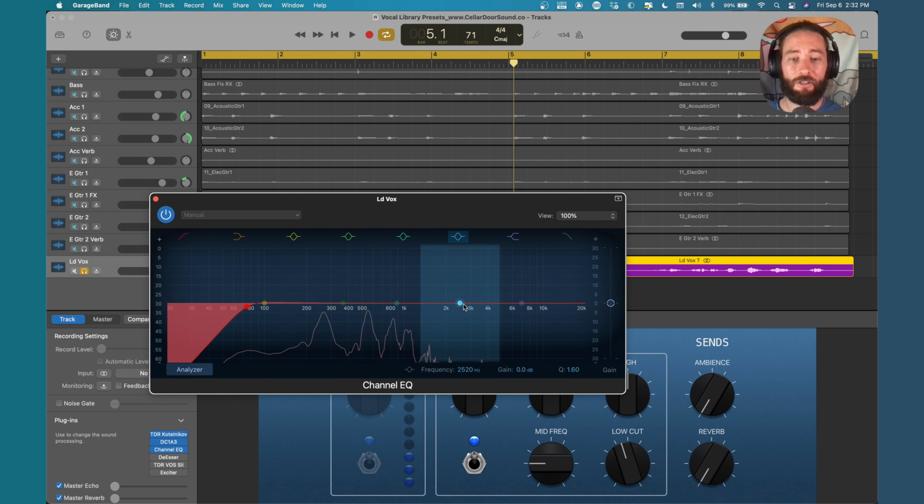And how I start doing this is I like to make this narrow and boost it up and try and find what I'm hearing, and then I'll try and keep it right there and bring it down a bit. So let's see what we got.